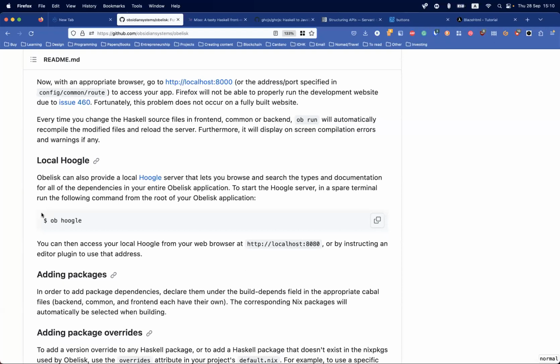So plenty of projects, not just Obelisk, but plenty of other projects, Plutus for example, the language that we use as well, has its own Google that you can launch on your localhost and search for the tooling that you are actually using, like the libraries of the exact versions that you are using for the project. So that's also really nice.